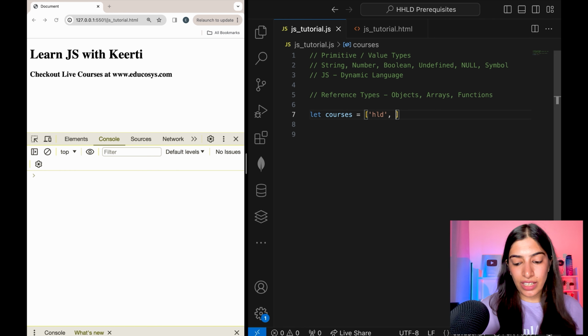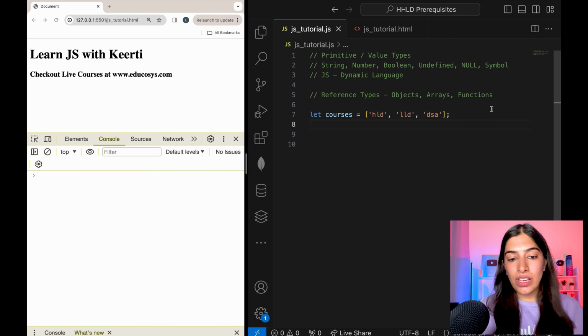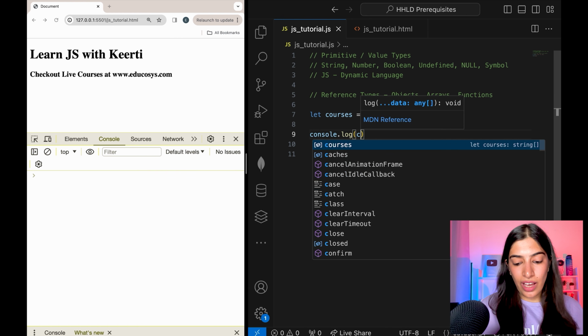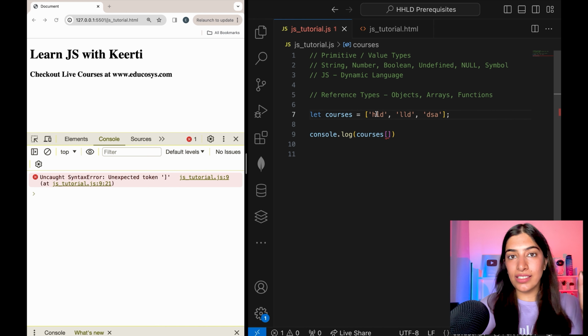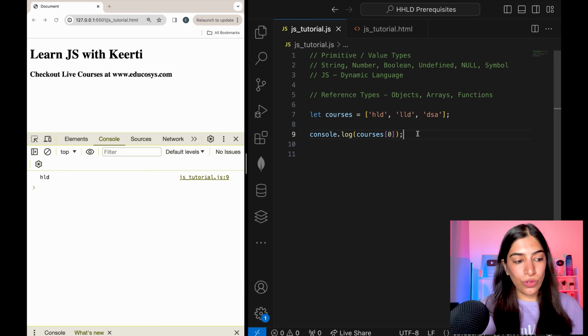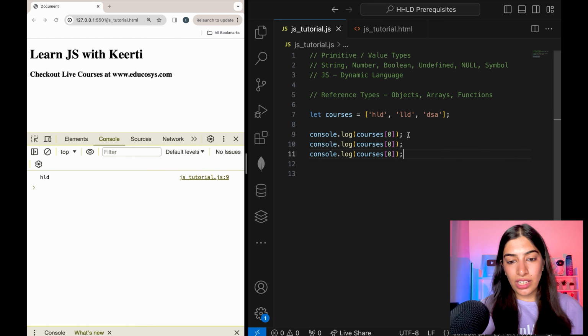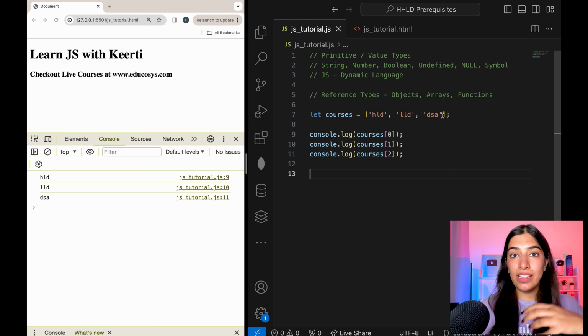So here I am just creating an array. I am creating courses. So here you can see HLD, LLD, DSA. These are the courses that I've already taken. So I have put them in an array, right? Now I can also log them. So suppose I log courses. Now I can access them by numeric indices and the index starts from 0. So it is 0, 1, 2. So if I log courses of 0, you will be able to see HLD, right? Similarly, I can log courses of 1, courses of 2, right? HLD, LLD, DSA.